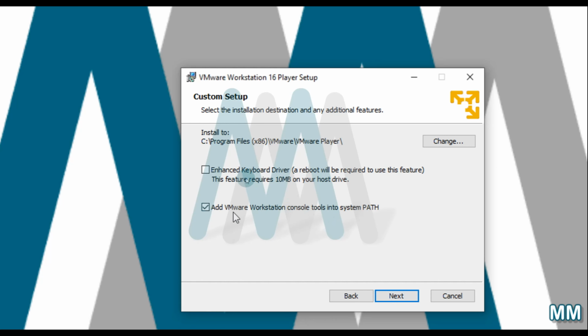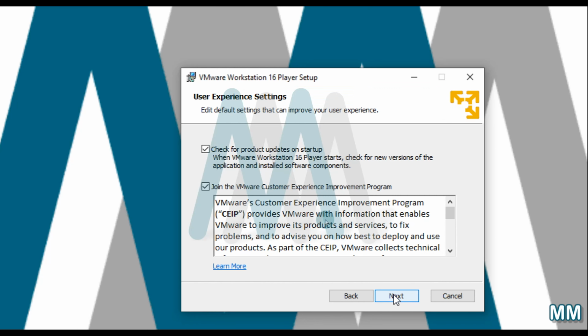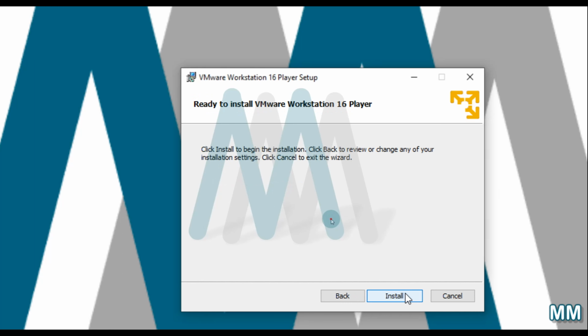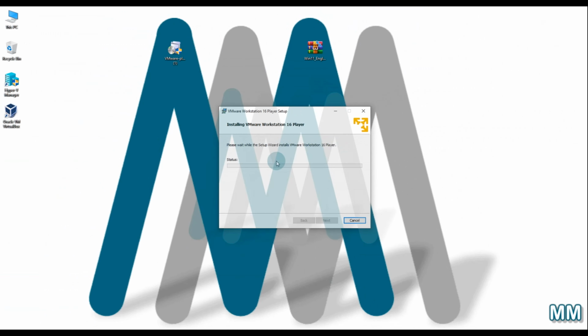Then I will only leave "Add VMware Workstation Console Tools into System PATH." Click next. I will untick the updates and the Customer Experience Improvement Program for the moment. Click next. I want to have the shortcuts, and then click on install. That will take about one or two minutes to install the VMware Workstation Player. And then we are going to move on to the virtual machine creation and also the Windows 11 installation.